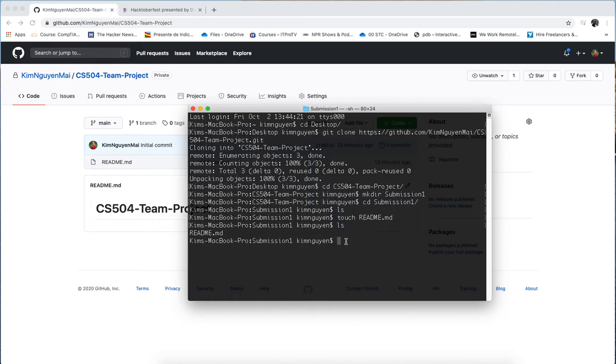Okay, so your challenge would be to create 4 more submission folders and name them submission 2, submission 3, submission 4, and submission 5. And in each of those folders have a readme.md file.